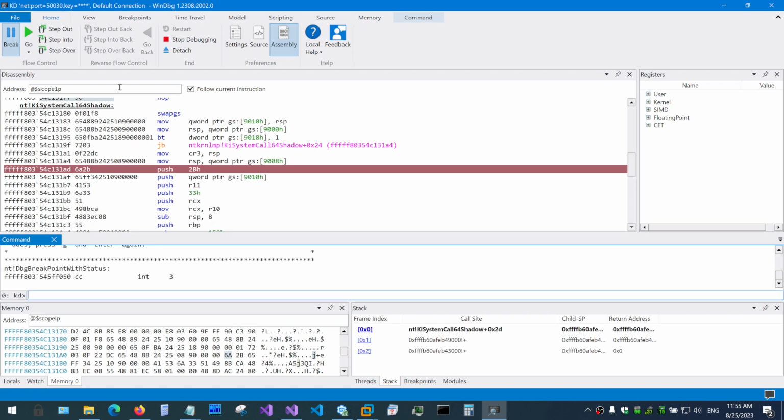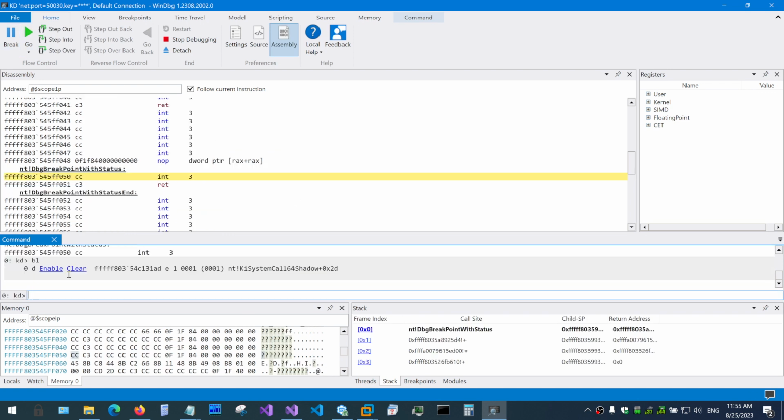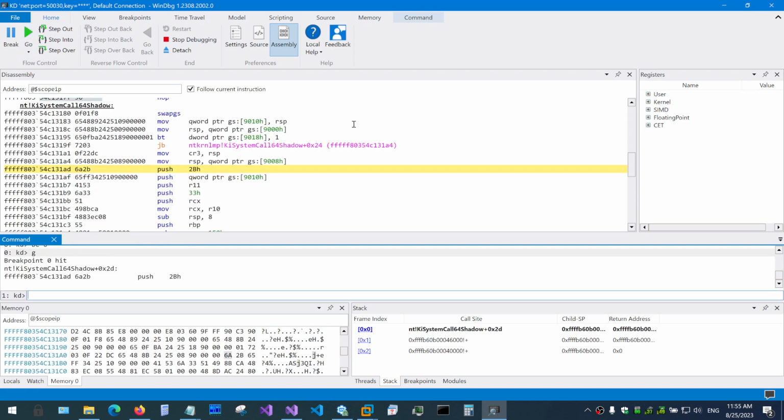Let's break the guest OS, do BL, and enable our breakpoint and run. Okay, so at this point you see that we broke, but obviously we broke on some SYSCALL that is not what we need.